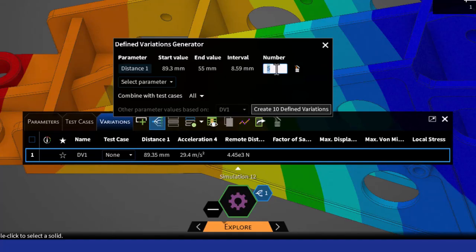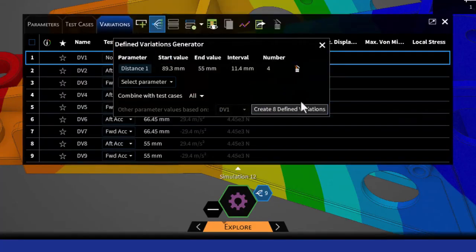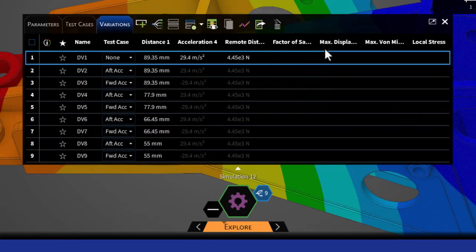Now, we'll just choose the test cases to include. In this case, we'll combine with all test cases. We can now create the variations. From here, we can switch to different variations on our 3D body by selecting individual variations and clicking the Set as Current button. Note that if the solver is running, the solution will begin to update.